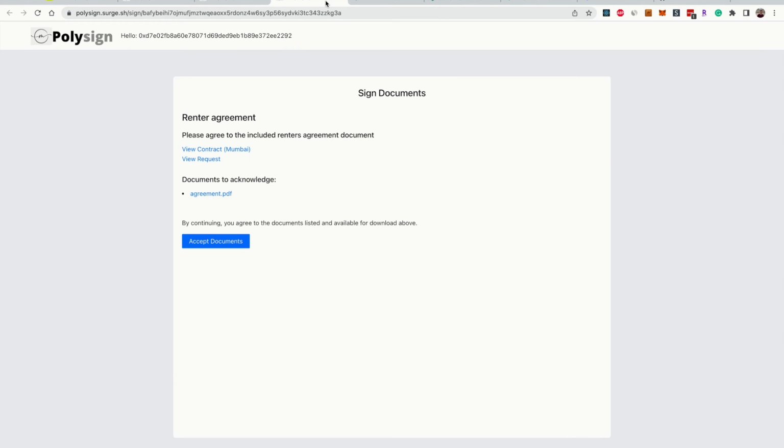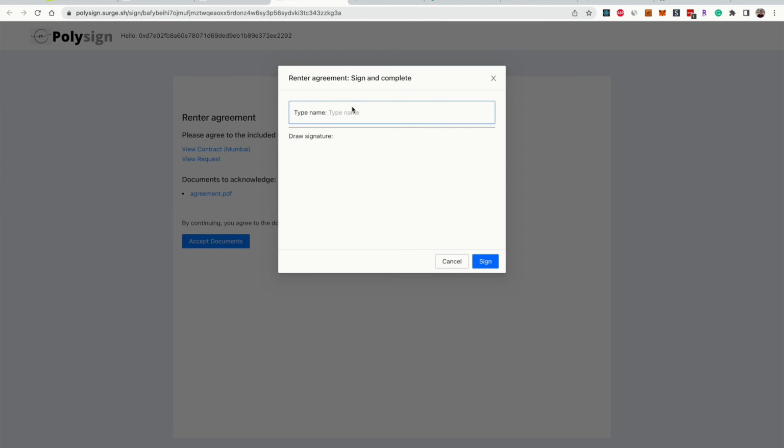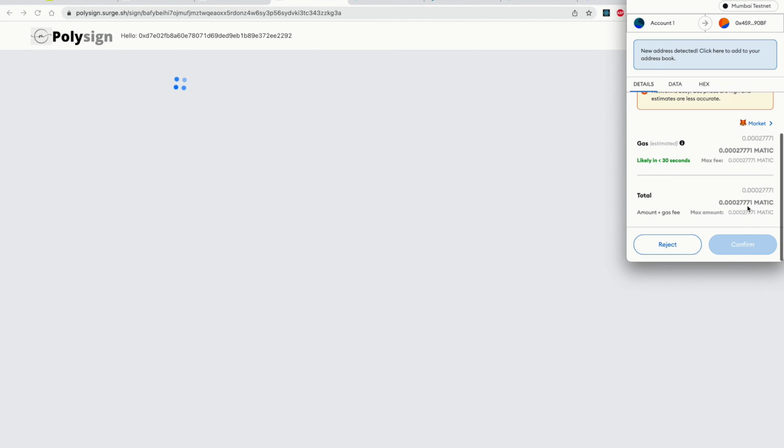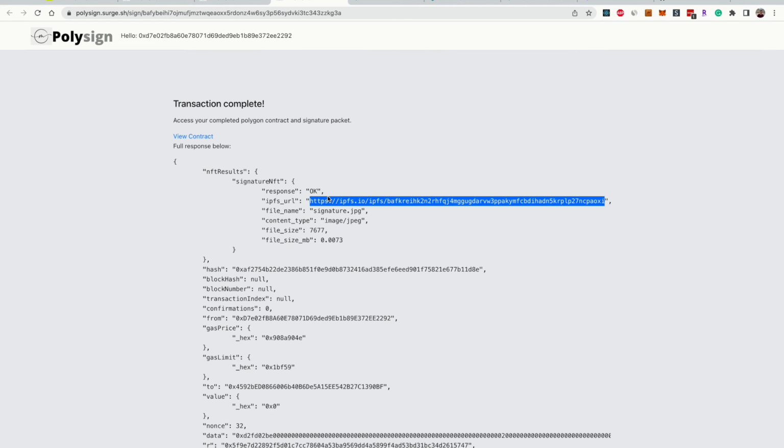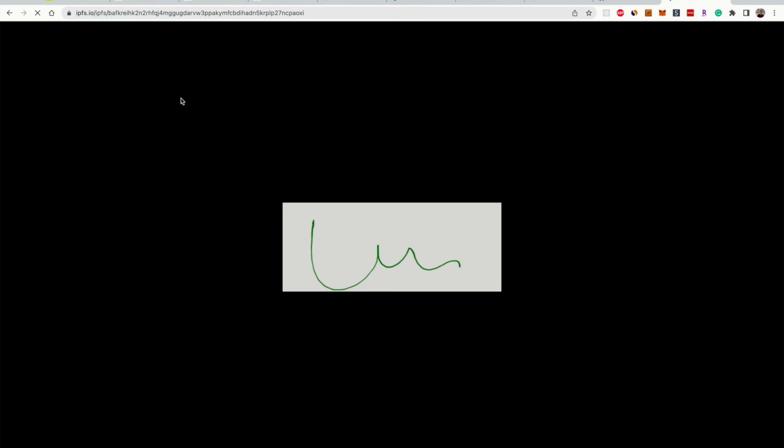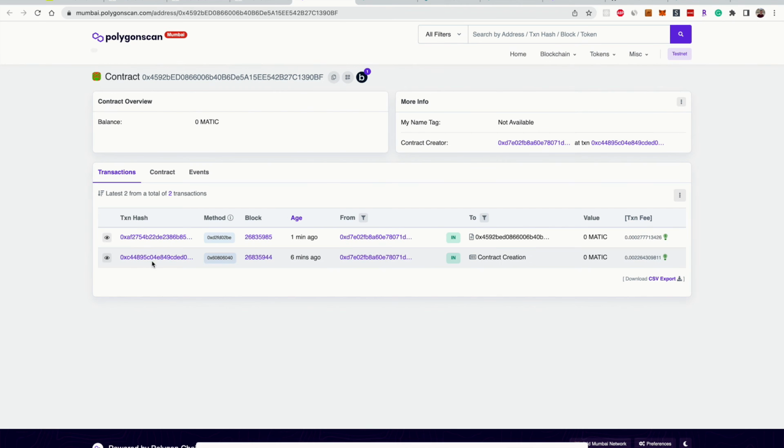And if this looks good, I can simply accept the documents, type my name, sign, and a second transaction will get posted to the contract. So if I click confirm, an NFT gets created with my signature for this particular contract. And then lastly, the contract itself gets a second transaction to indicate the signing has happened. So here was the original request, and then here was the signature that I submitted. All that is stored and recorded on that particular contract.